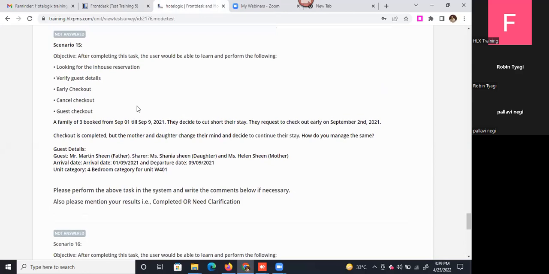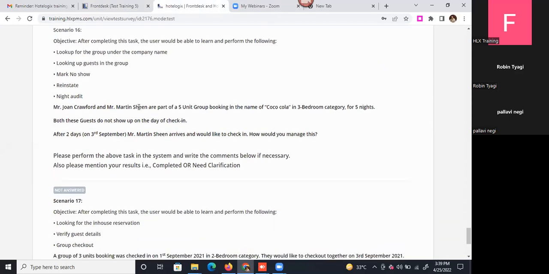So once the scenario is done, we will move on to the next scenario, which is number 16. All right, so scenario number 16's objective is that after completing this task, the user will be able to look up the group under the company name, look up guest in the group, mark no-show, reinstate, do a night audit. And the scenario goes like this. It says that Mr. Joanne and Mr. Martin are part of a 5-unit group booked under the name of Coca-Cola in a 3-bedroom category for 5 nights.